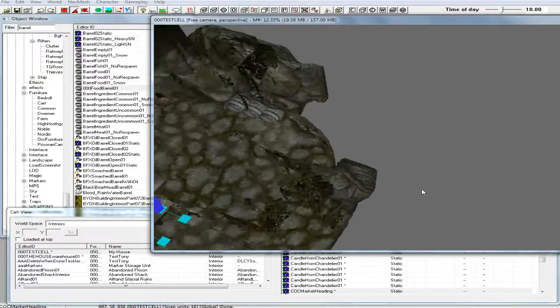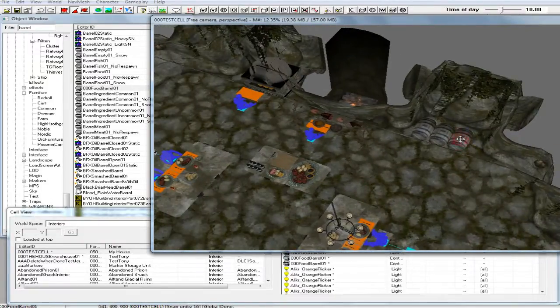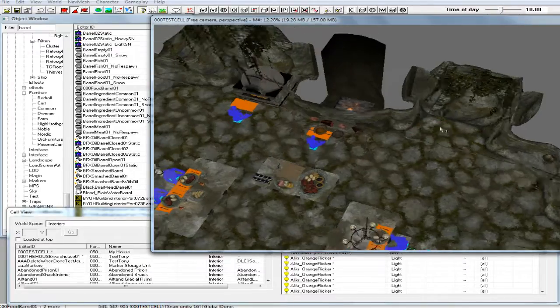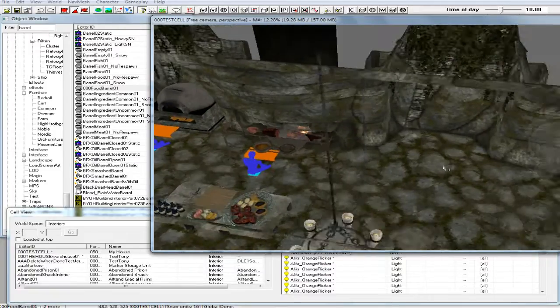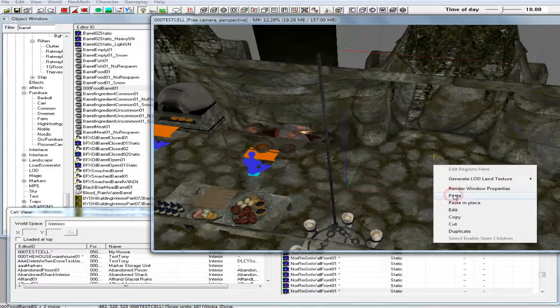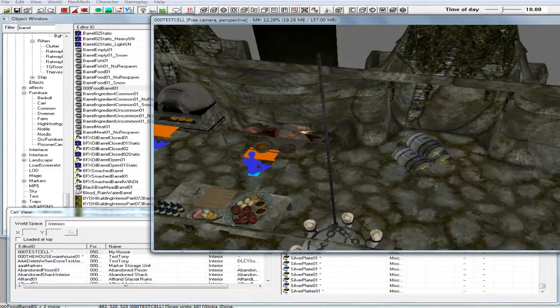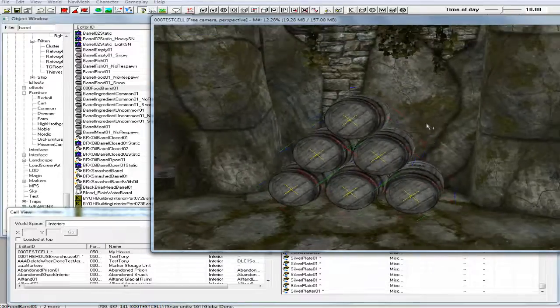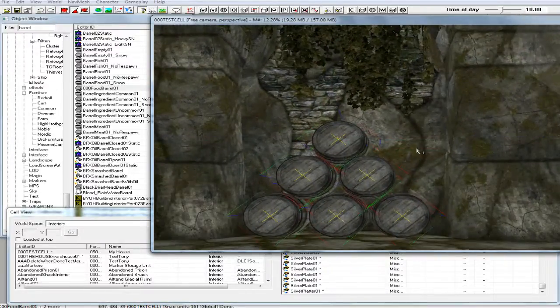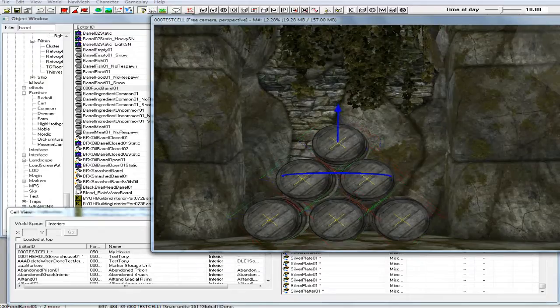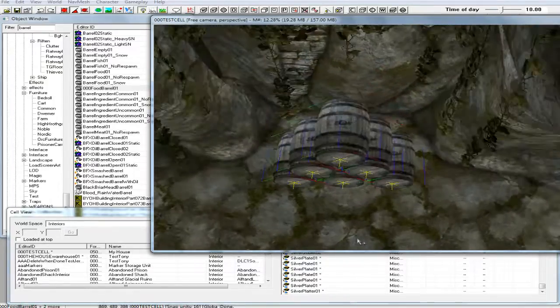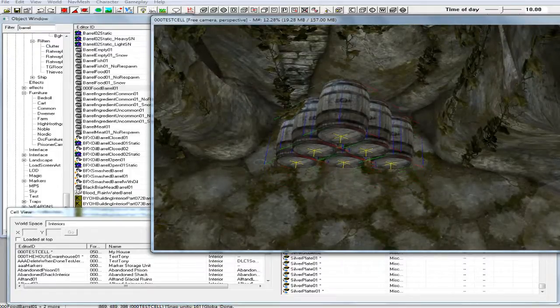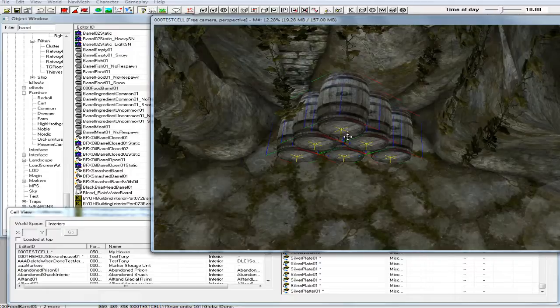Go up here, and what I'll do is I'll click on all 3 of these and I'll push delete. Alright, now I'll go ahead and right click and paste. Spin those around, use my Z key, move them up, and I'll fit them right in there. Use my Z key, just like that, and we got us a stack of food barrels there.